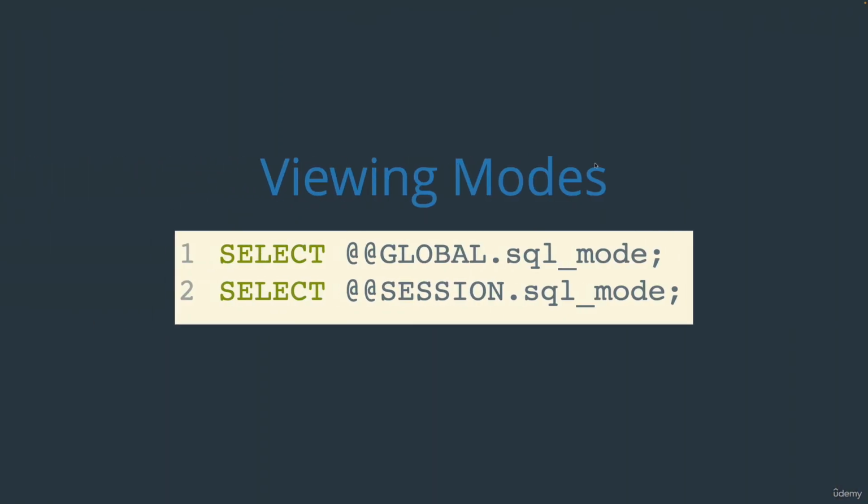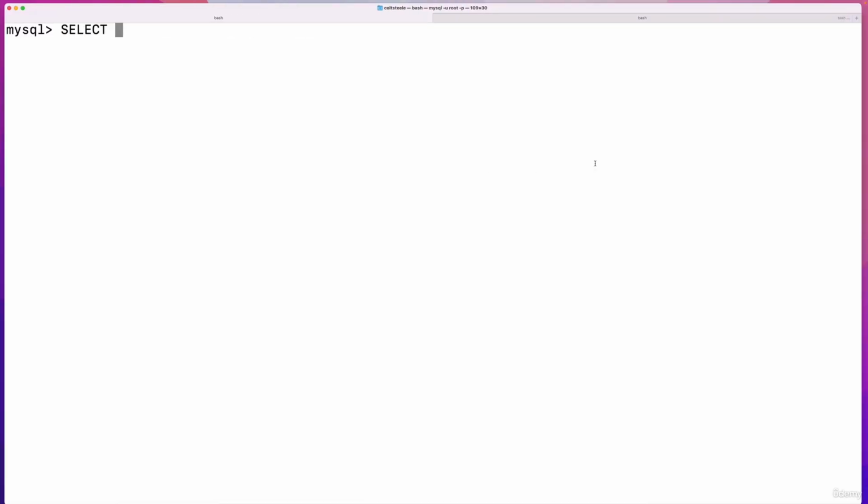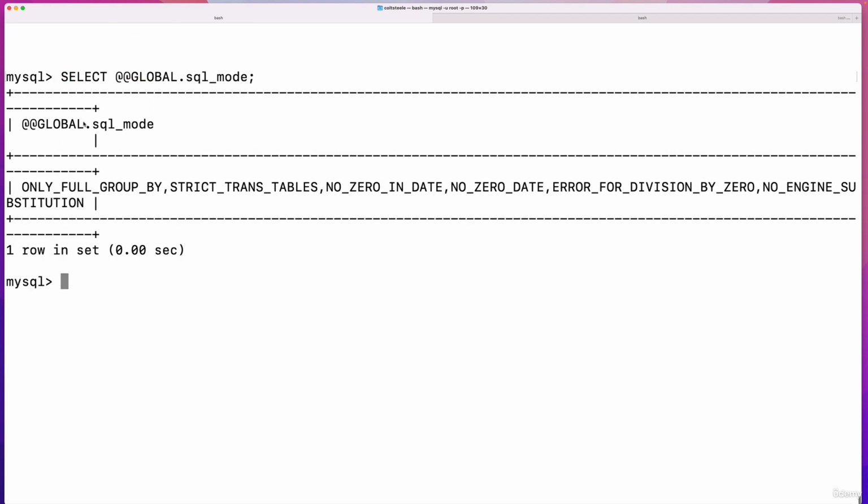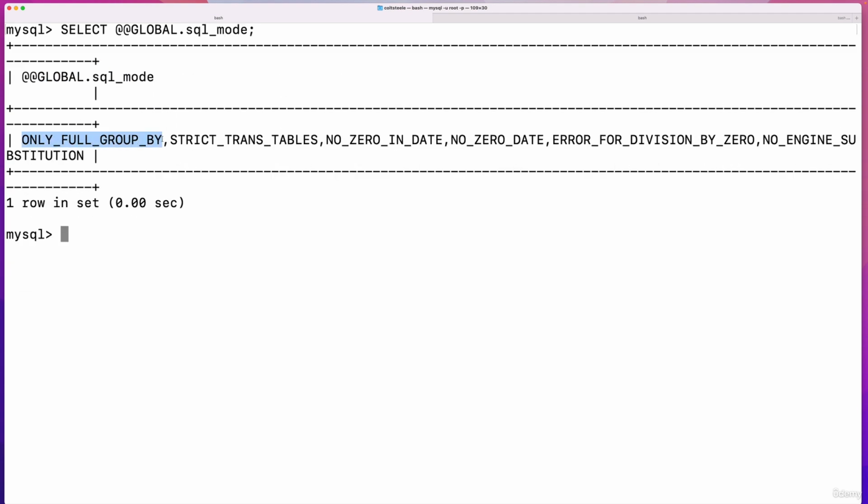Let's do select and then @@global.sql_mode. This is kind of a hard one to remember. This is not something that I generally mess with very much. Okay, so this shows us this output here. It says here's your SQL mode for the global scope. And you'll see a bunch of different settings separated by commas. Only full group by, strict trans tables, no zero in date, error for division by zero. That one is pretty self-explanatory.